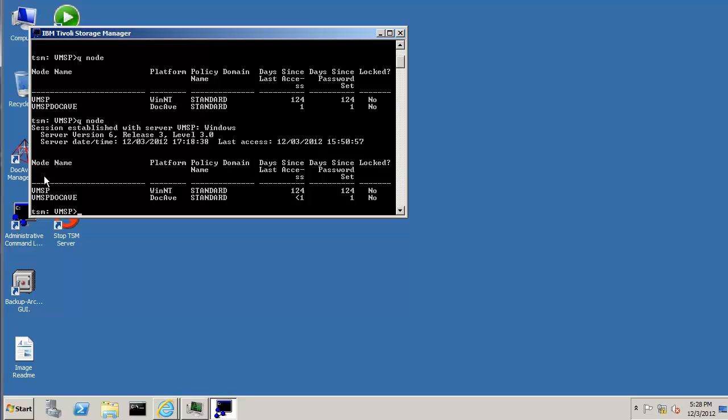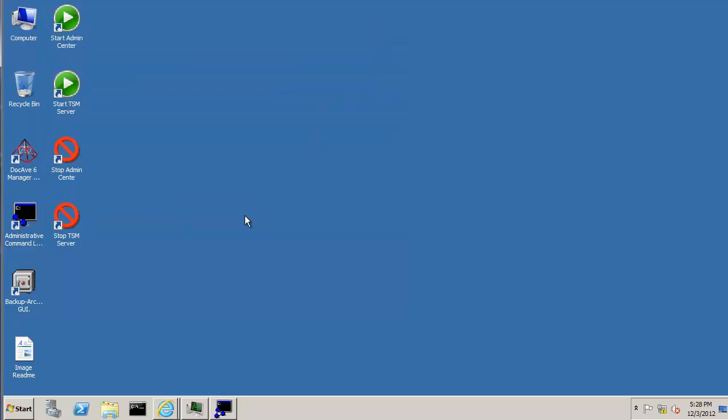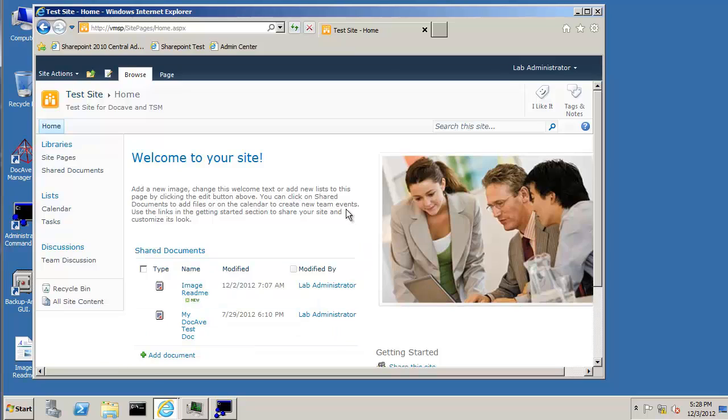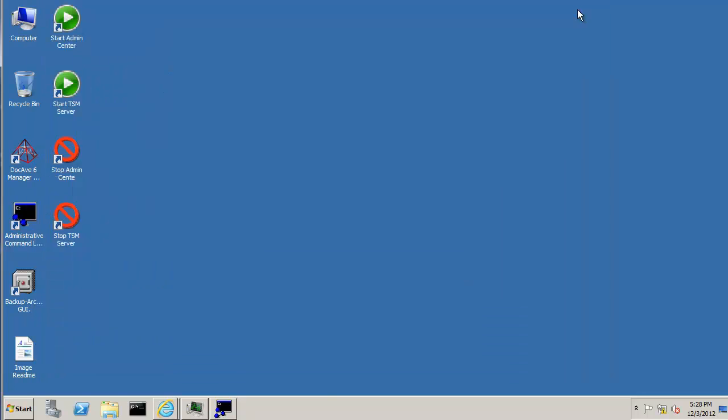I have a node called VM-SP-DocAve, which is going to accept the data from DocAve version 6. That node has been already created. And I also have here a SharePoint 2010 Service Pack 1 farm. I only have one site, one front-end web server in my environment, one farm, so my environment's pretty simple for the purposes of this demonstration.